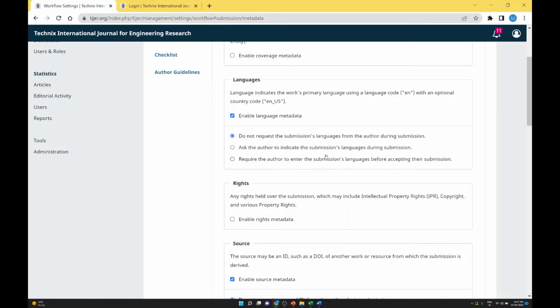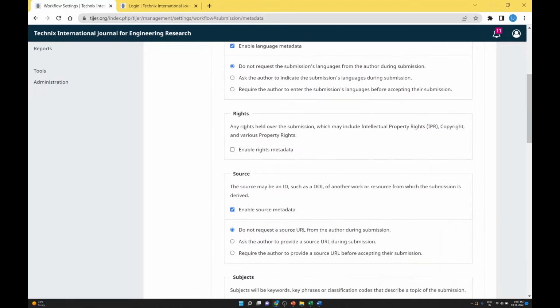If you choose the first option, the submission does not ask which language you are submitting the paper in. If you choose the second, then the submission asks in which language you have submitted. If you select the third, the author must enter a language metadata, either English, Hindi, Marathi, Gujarati, Indonesian, Persian, Arabic.